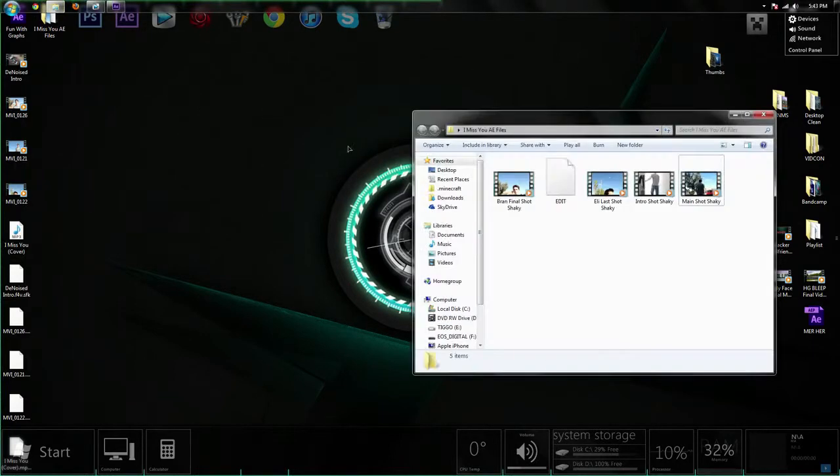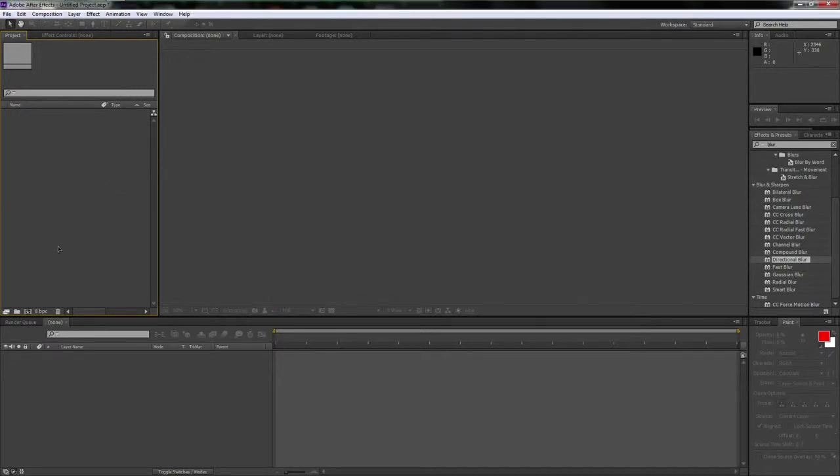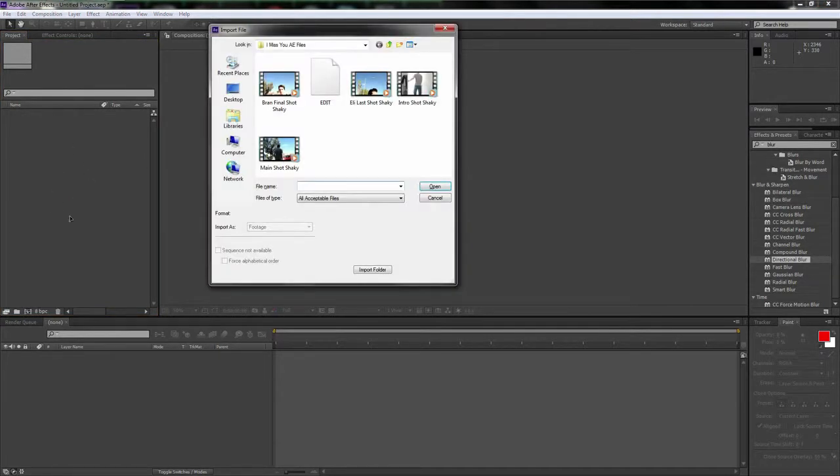So anyway, here's what we're gonna do. I'm gonna use this main shot shaky, but I want to show you guys how to open it up just in case there's some newbies watching this. The first way you can do it is hit Command or Control I with the project window selected, and it'll bring up this thing, and you can select main shot if you want.